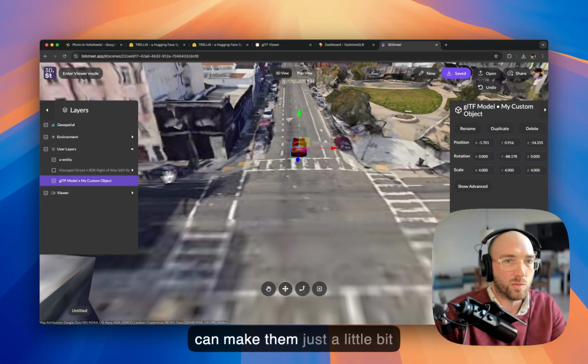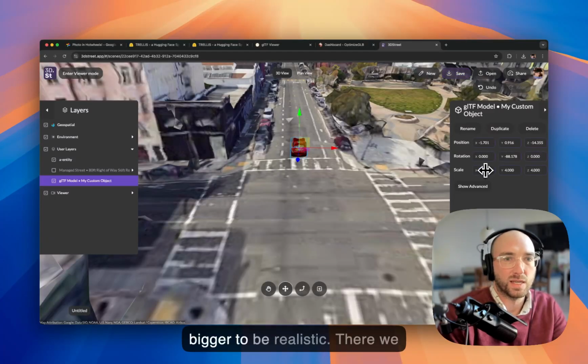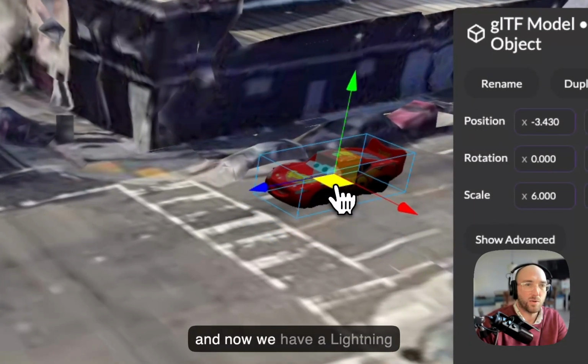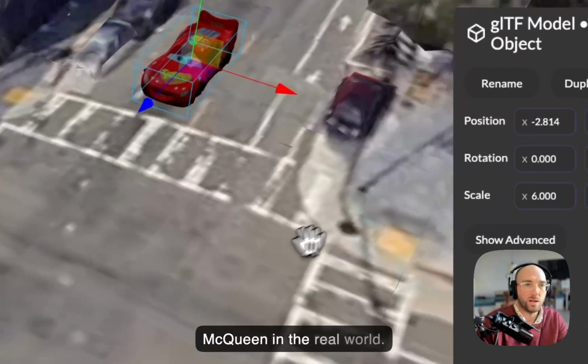Maybe we can make them just a little bit bigger to be realistic. There we go. A little bit longer. Let's make the scale here on the z-axis. Okay, and now we have a Lightning McQueen in the real world.